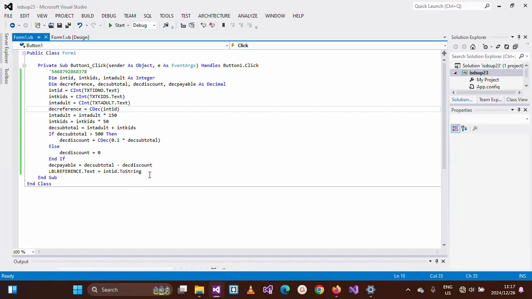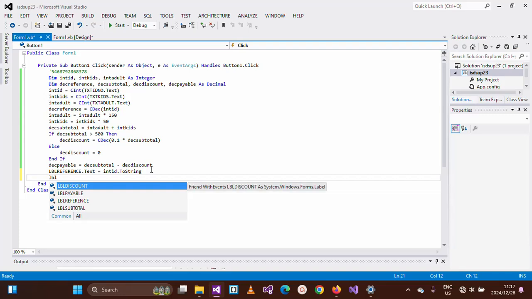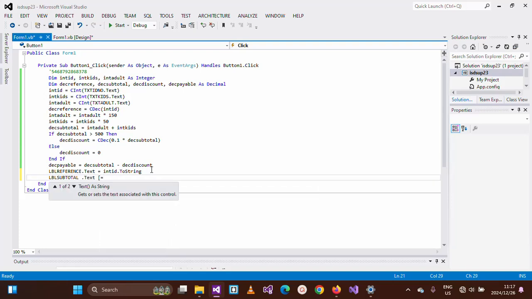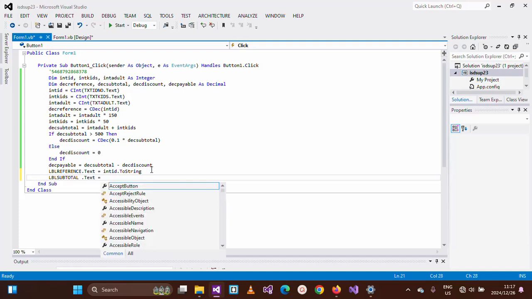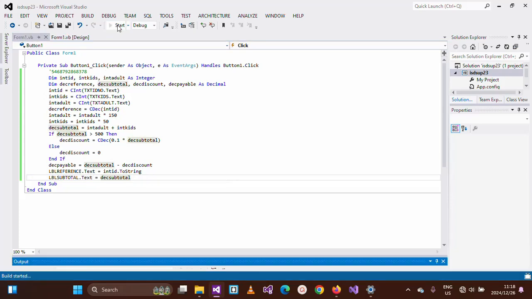So now we have displayed the first thing. So let's display the second one. We have displayed the reference. Now let's LBL subtotal dot text assigned to, please Jesus, yes, now correct. Okay, our subtotal must be assigned to debt subtotal, correct. Okay, let's debug and see.